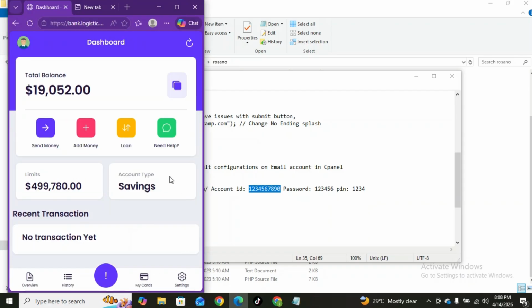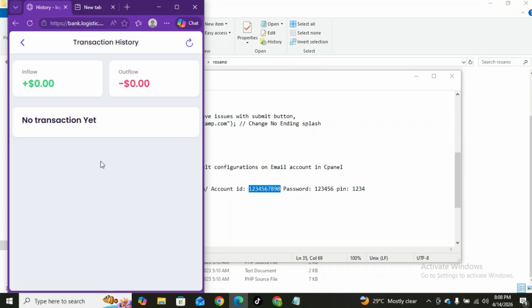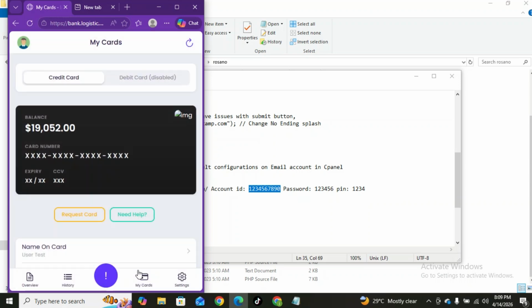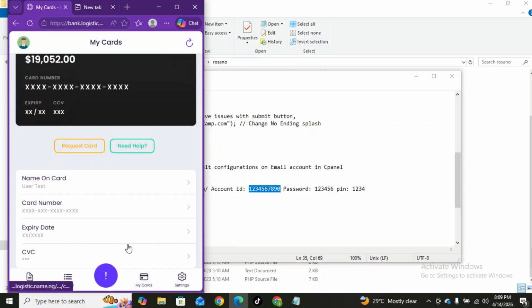This is how it looks on your mobile phone. As you can see, from here you can click on view. This is view, let's say your details. You can click here to see history. I've not done any history. Go back. You can click here, my card. You can also request a card here.